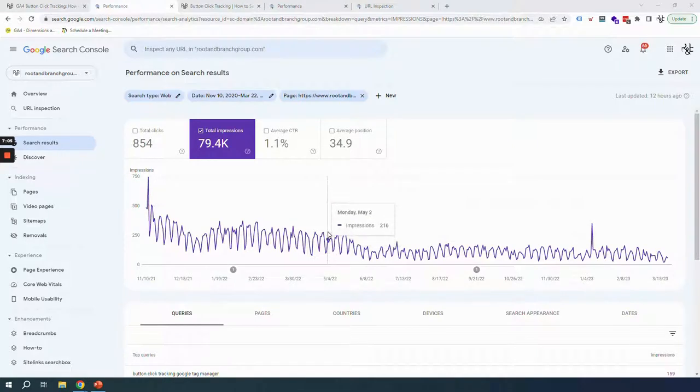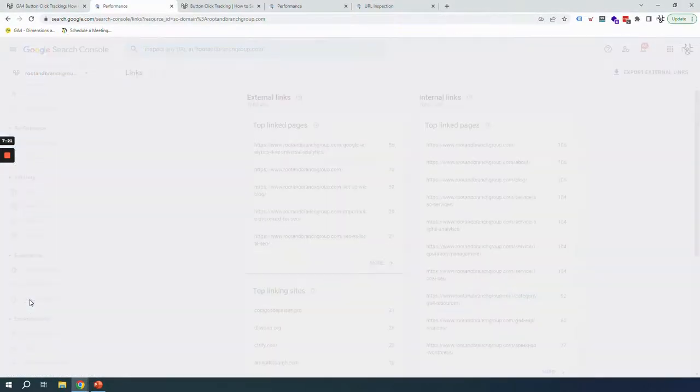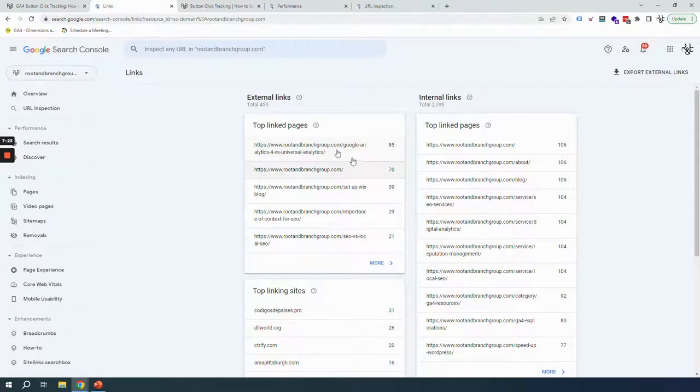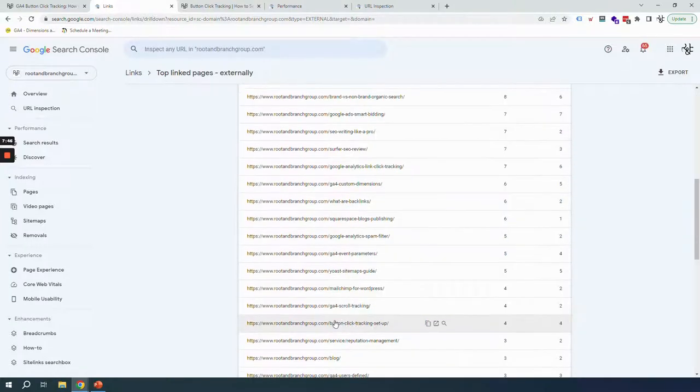Based on this, we might surmise that this page has some backlinks pointing to it that would be valuable if we can get them pointed to the new page. How can we confirm that though? One place we can check, we can actually do it in Search Console. We scroll down to links. We can see top linked pages here from external links. Now, let's see. We click into more. Let's see if we get this button click tracking page. There it is. We can see Google has recognized there are four backlinks from four distinct domains.